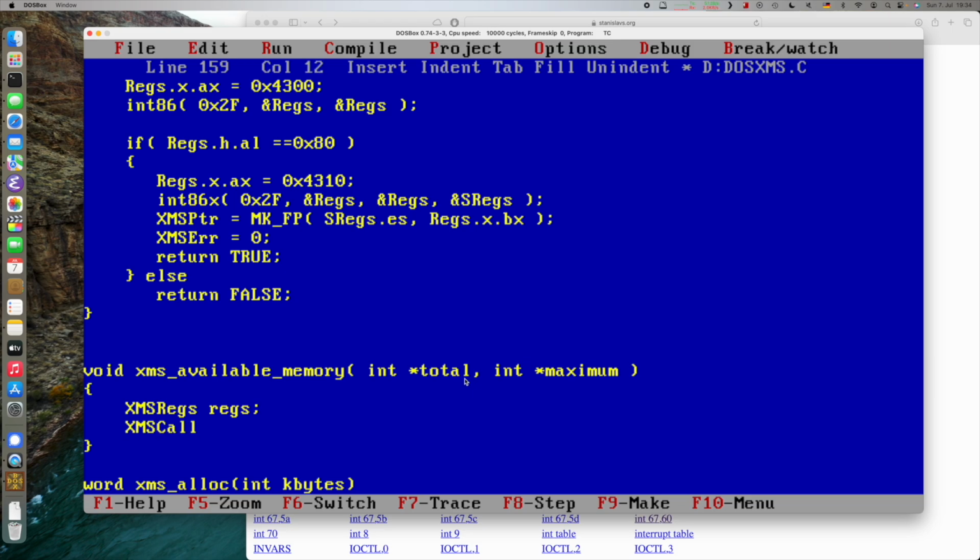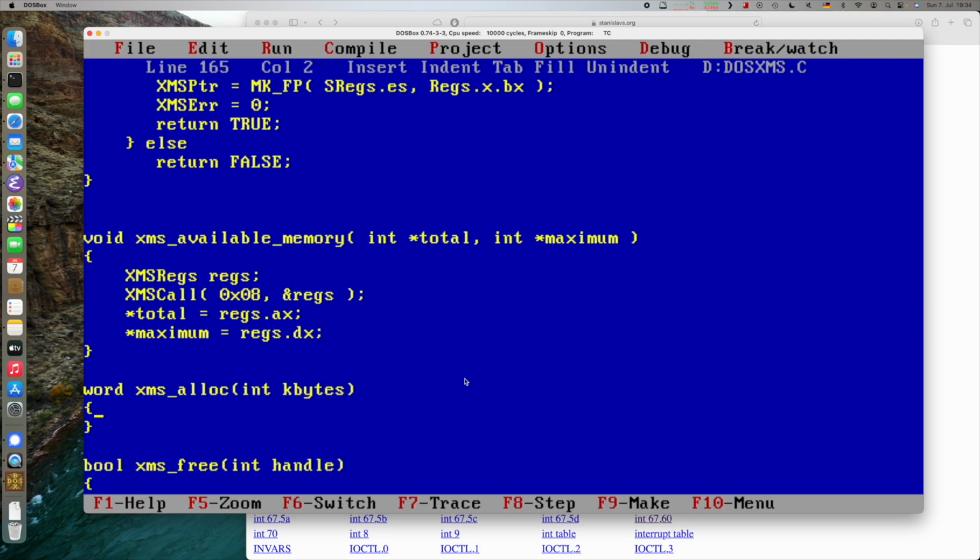And then we do the call. There's nothing to set up, basically. The function is 0x08, so 8 hexadecimal, and we just pass the registers. And then the total amount in kilobytes that is available is in the AX register, and the maximum free block that's still there is in the DX register. So you might have like 60 megabytes XMS in total, but there might be only like 8 megabytes free if, for example, Smart Drive is already using 8 megabytes for disk caching or similar things.